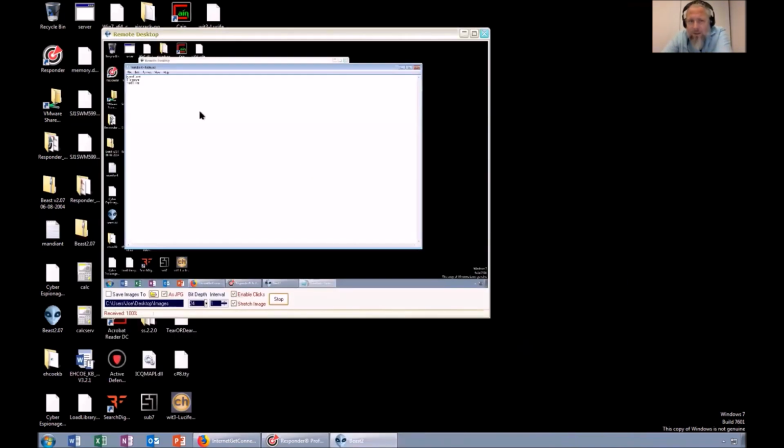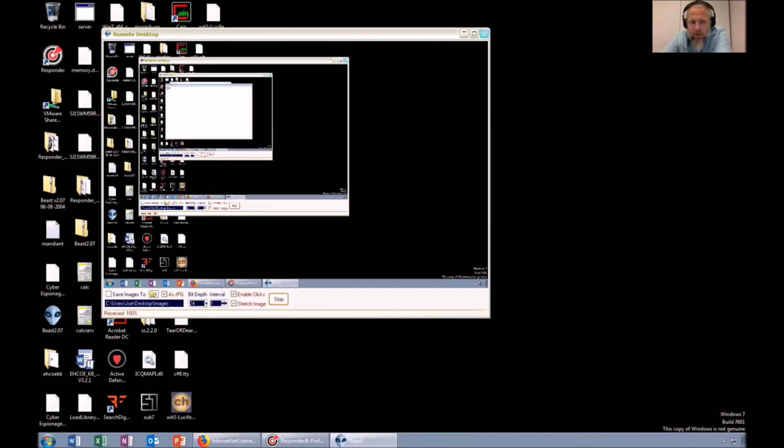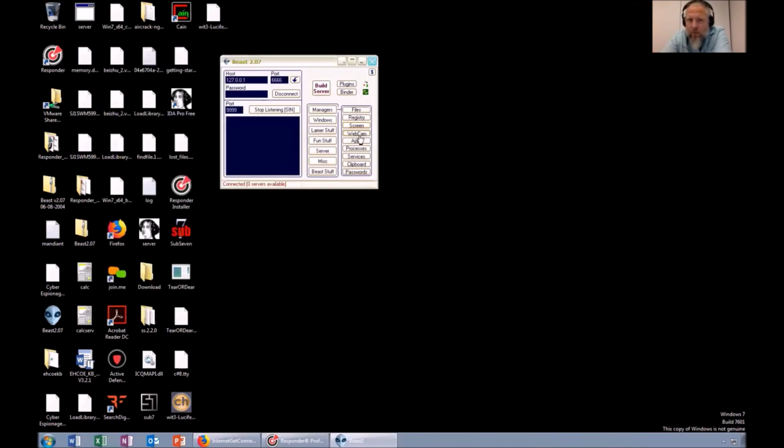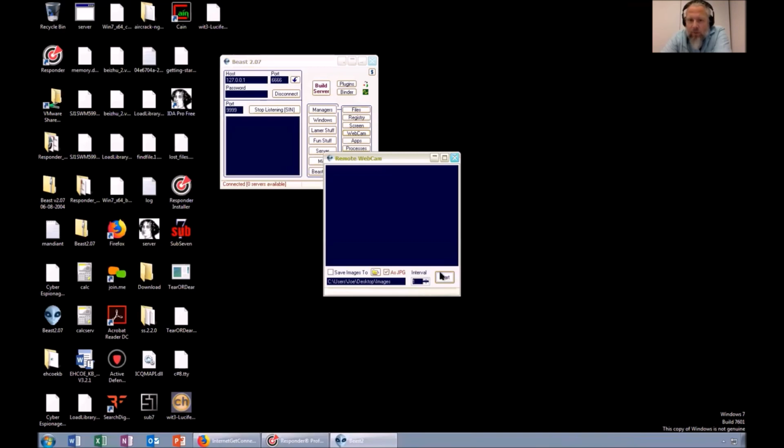Now, obviously, if you're doing this kind of stuff on someone's screen, and because we're on the same machine, you're seeing this lovely infinity window happening. But obviously they'd see those things happening too, right? So you want to make sure that if you're going to be manipulating the screen, you're doing it when they're not sitting at their computer.